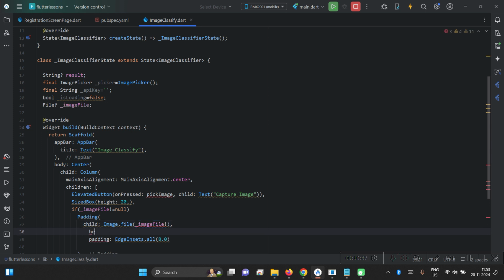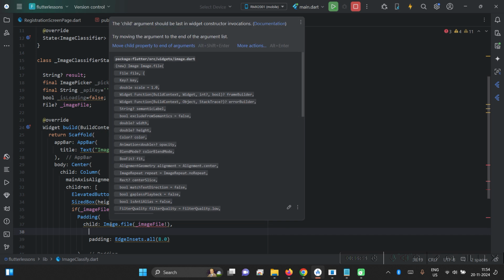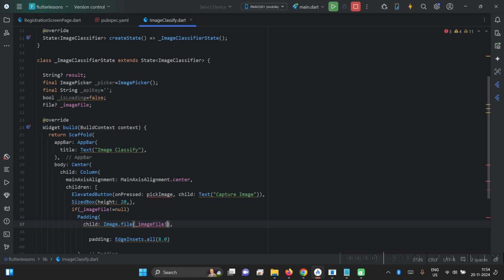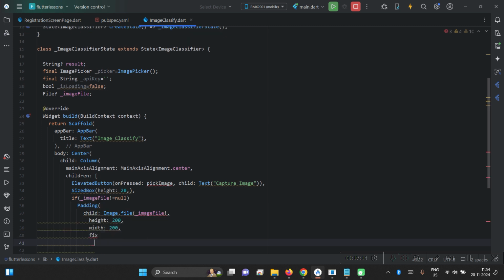Now the height, because we will have this image file, and the base of this image file is Image.file, and it will be inside here. Whatever the image file is, I'm going to put the height as 200 and the width as 200. And how do we want to show it? Fit, it's not fix, it's fit. Where exactly is it going to fit? BoxFit.